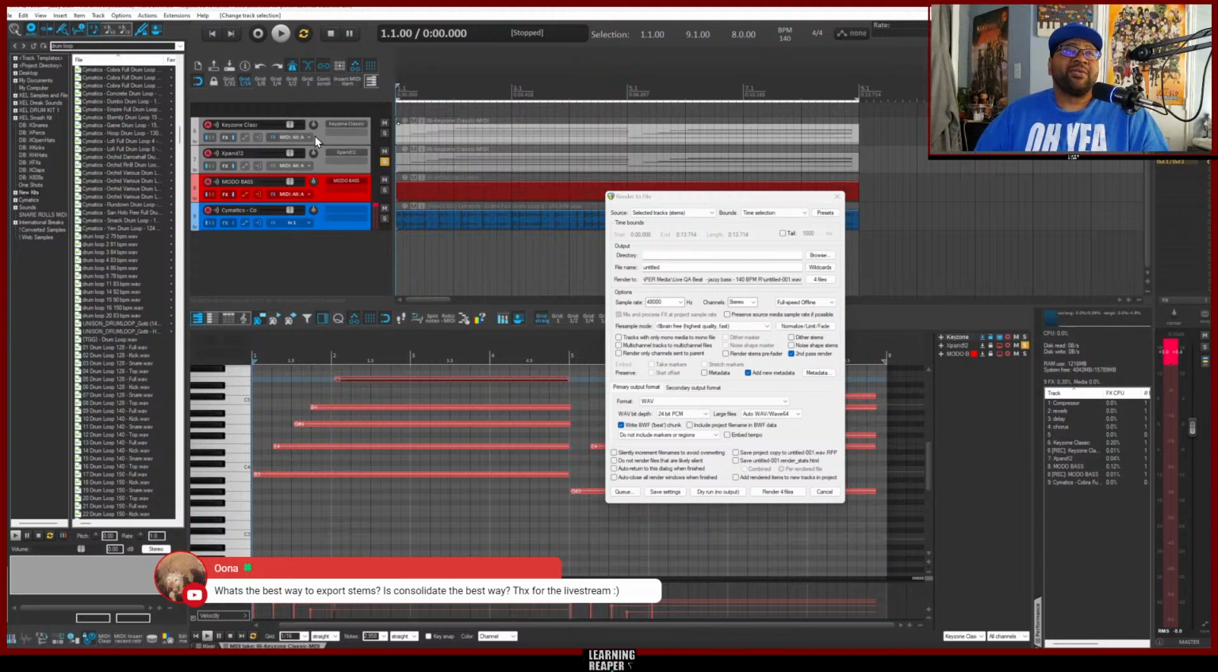So I have them all selected, right? So each of these could be a stem, right? And you have this render 4 files. So all of them will actually render really easy. I usually like to use the time selection, so it'll just do the whole entire track. I don't have to worry about them being different lengths. That's my favorite way to do it. I don't like to necessarily do it with the other ways.